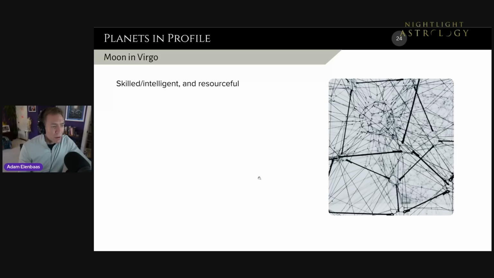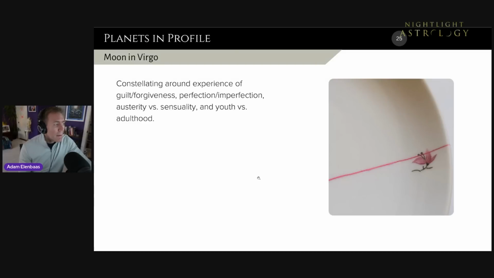Skilled, intelligent, resourceful, very crafty. Virgo moons are incredibly good at doing things that require the body, the hands. You'll see people who have very particular skills with the body, or earthy, practical, crafty skills. Can be very artistic, but usually with some kind of skilled craftsmanship involved.